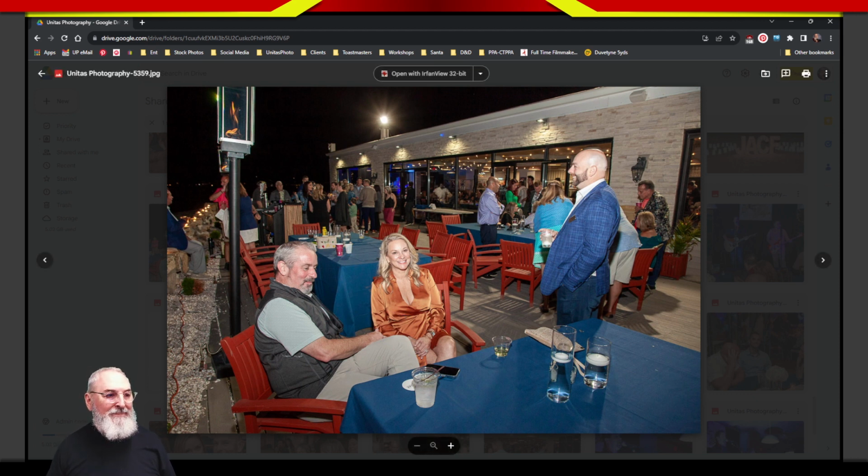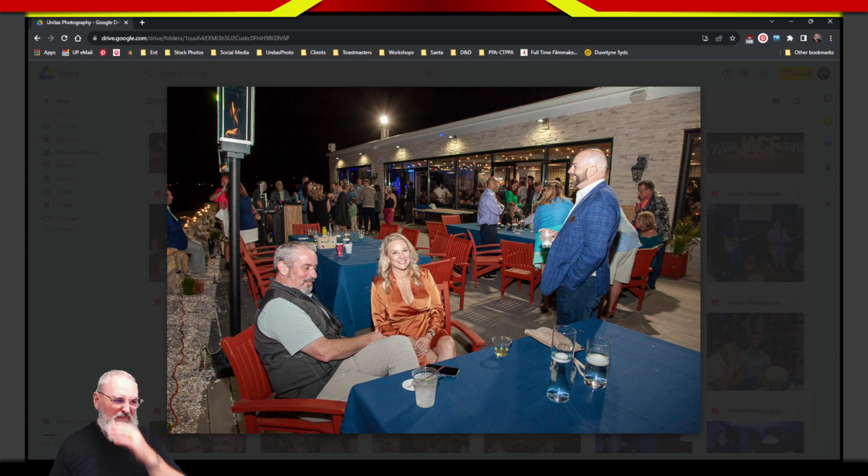And I was at 1600 for my ISO, 60th of a second on my shutter, and 5.6 on my aperture. So not quite dragging the shutter, not quite.